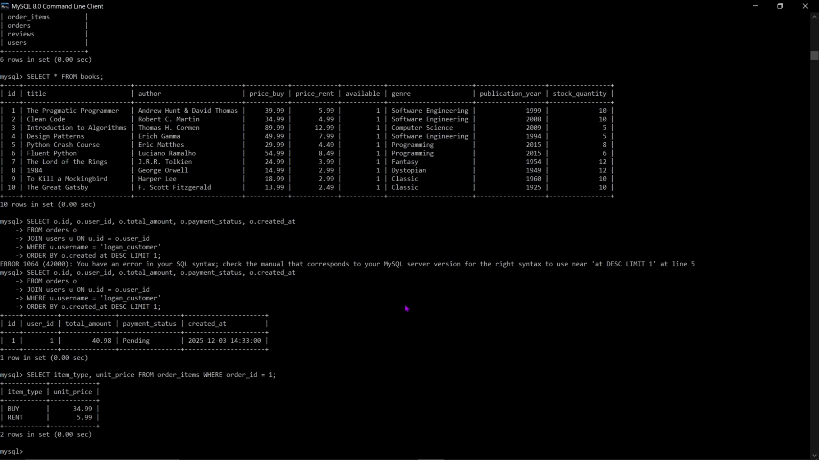The order items table shows one row with item type equal buy for Clean Code and one item type equal rent for The Programmer. This satisfies FR 3.1, 3.2, and 3.3 all at one time.